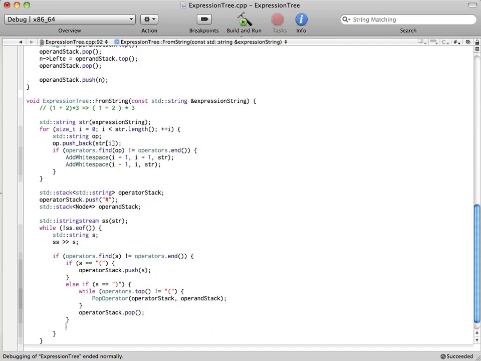Okay, so now we've handled the left paren and the right parenthesis. Now what we need to do is handle the precedence of our operators. So else if our operators dot operator stack dot top. All right, if the precedence, and so remember that the operators map holds a map of strings, which are the keys, and operator infos, that are the values. And our operator info has a precedence field.